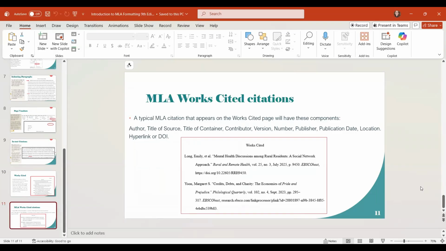When you are creating your works cited citations, a typical MLA citation that appears on the works cited page will have these components: the author, the title of the source, the title of the container that the source was published in, any contributors, what version number and publisher it was published under, the date it was published, and the location.